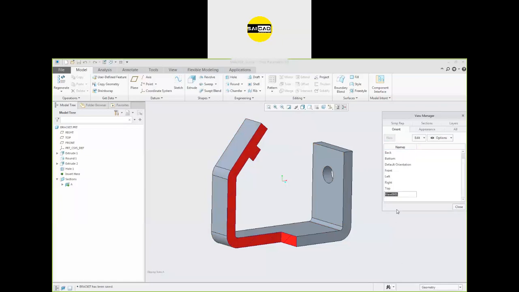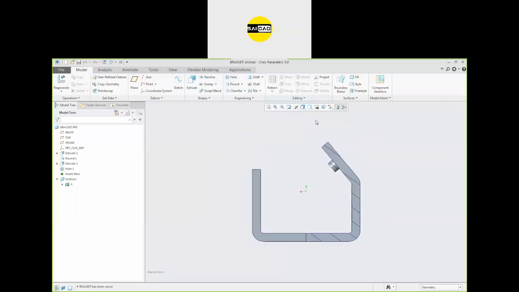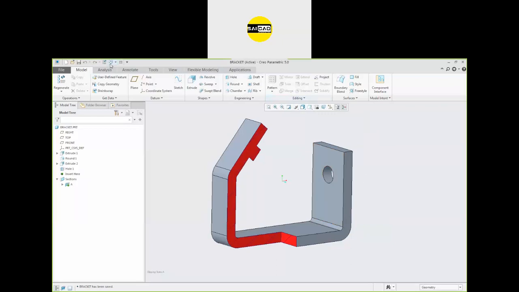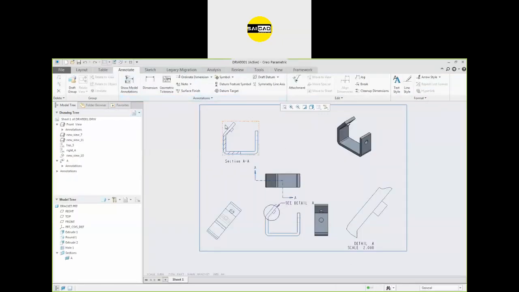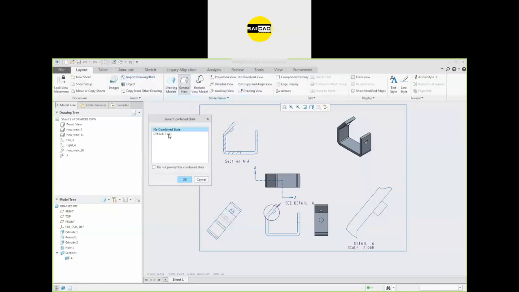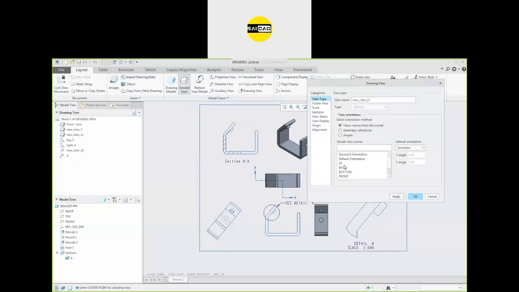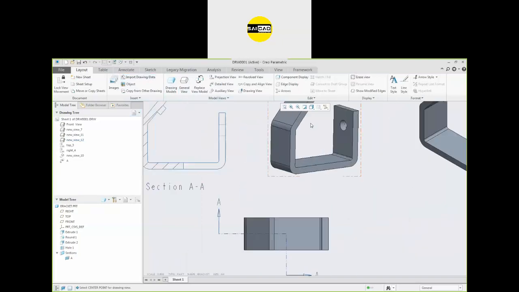We can name this like 3D. I want to name it 3D. Okay, click outside or click enter. Here we have the new view, that is 3D. Close from here, you can see we have the views here. We have the back, we have the top, everything, and we have the 3D also. So now if you go to the general view, create a new view, you can see that in the orientation we have the 3D also. Apply OK, and this will be the 3D view.